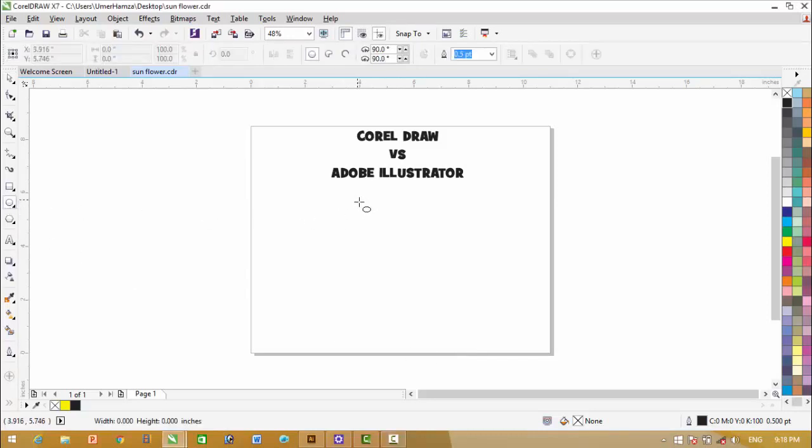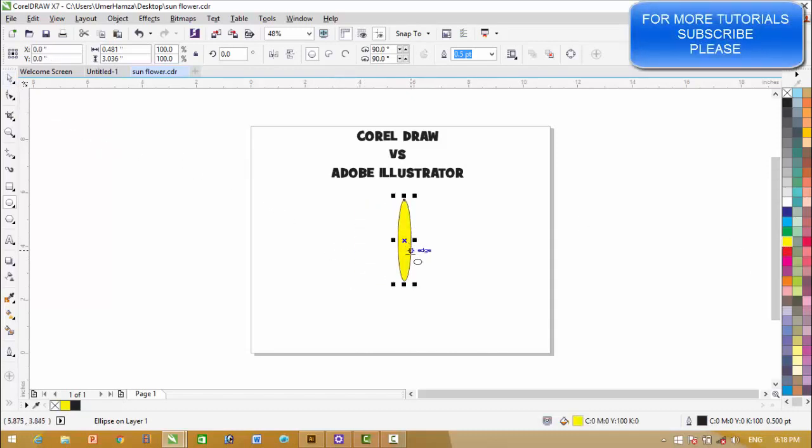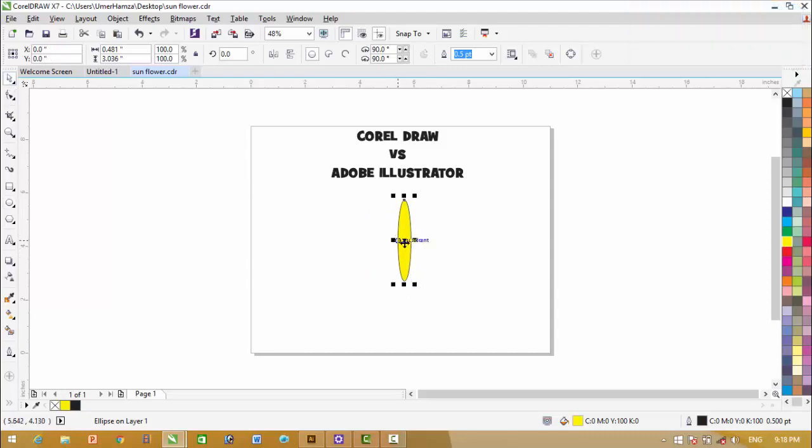First of all, insert a shape here and fill it with yellow color because I want to draw a sunflower. Now to activate the rotation handles, click once again on the center of this object and you will see that rotation handles have appeared. Now move this rotation point to the bottom of this object because I want to rotate this shape around this rotation point.